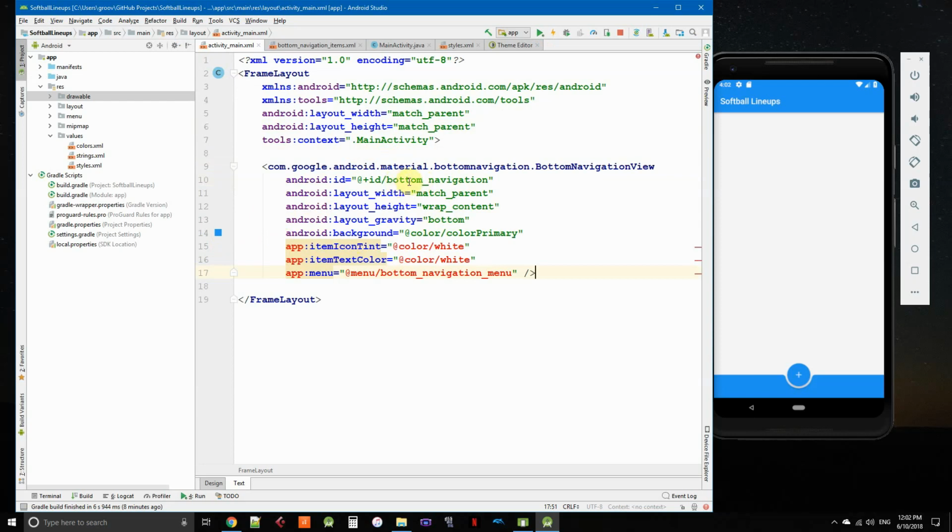Yeah, the ID will be bottom navigation. Sticking to the bottom, so the background is going to be blue.